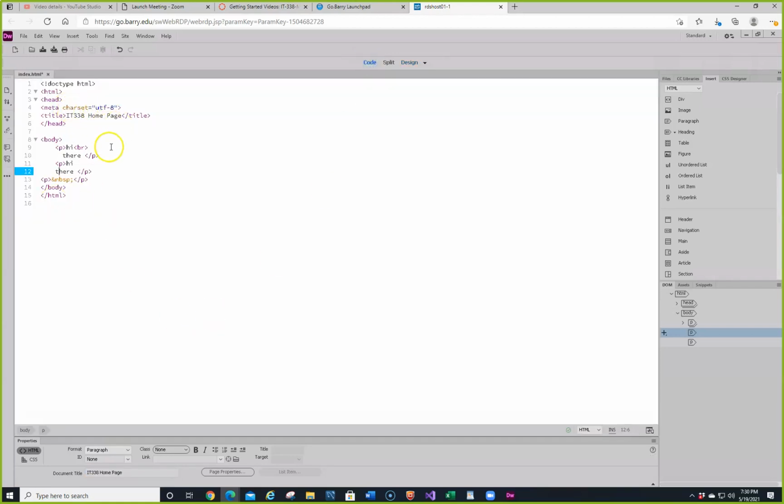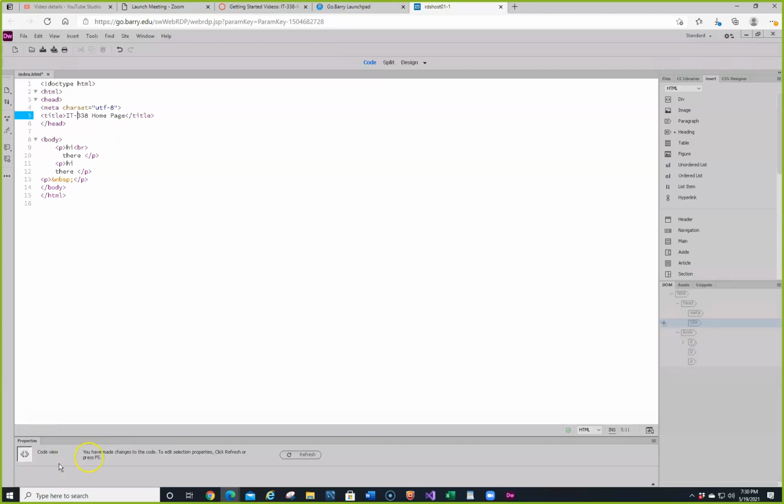I go, oh man, I wanted to put a dash between IT and 338. So I'm just going to click a little dash here. And now notice this kind of disappeared. So just click on Refresh. And it put it over here. And you can change it down here, which will change it up here. Then when you're done, save it. And that'll make it very simple for you to do.